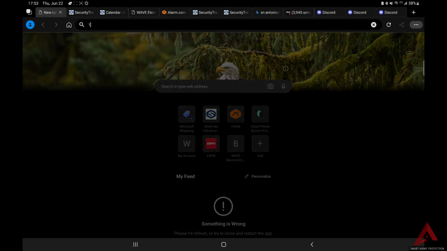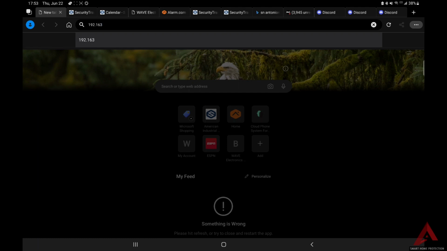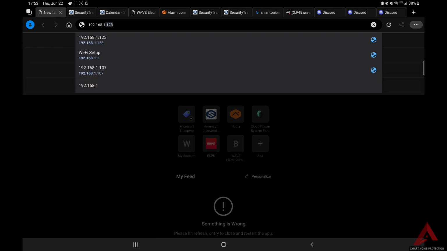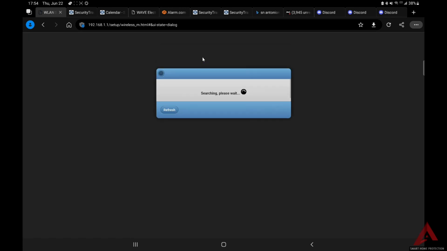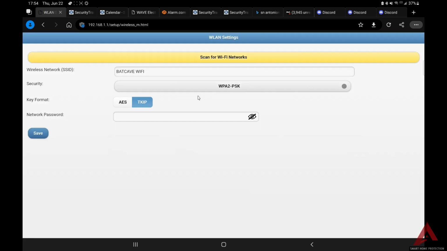So we're going to go to our internet browser and then type in 192.168.1.1 and then press enter. From here, we're going to click on English or whatever language that you prefer. Scan for Wi-Fi networks. And this should pull up the Wi-Fi network, your new Wi-Fi network. So you're just going to click on that. And then from there, you can type in your Wi-Fi password and hit that save button.